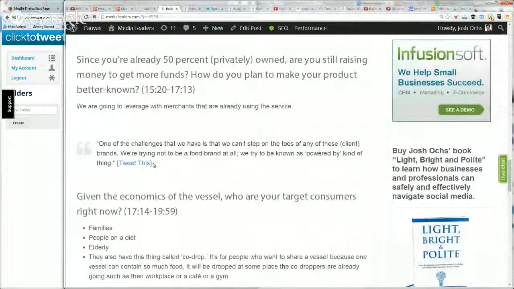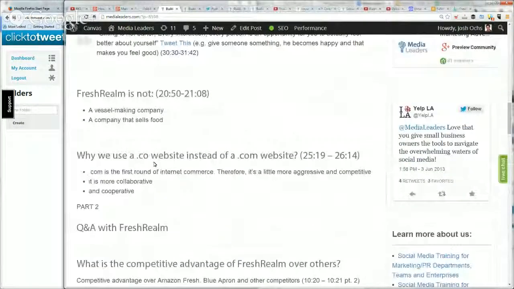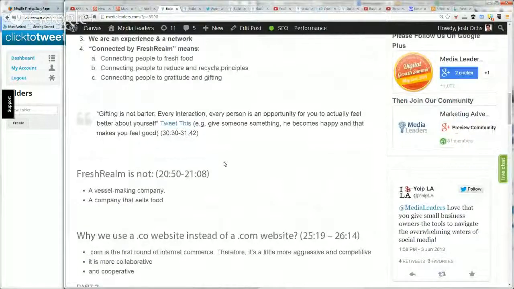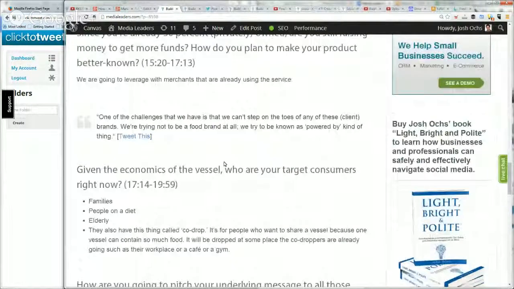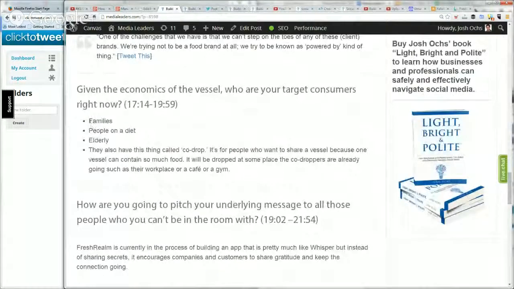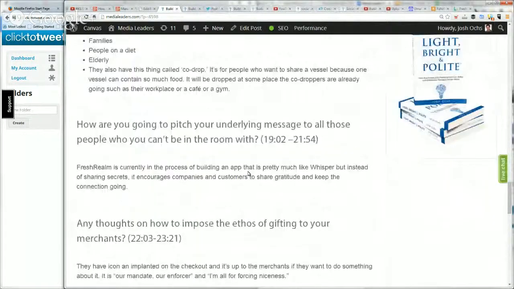Tweet this. You can put brackets in it or not in it. I think I'll probably put brackets in all of them, just so people know it's not a part of the quote, and they can click on it. And I'm going to add more things. So hopefully that makes sense.